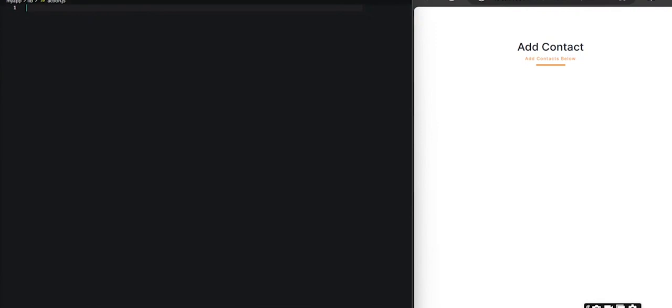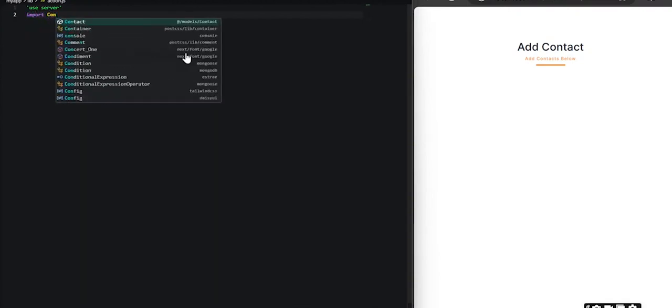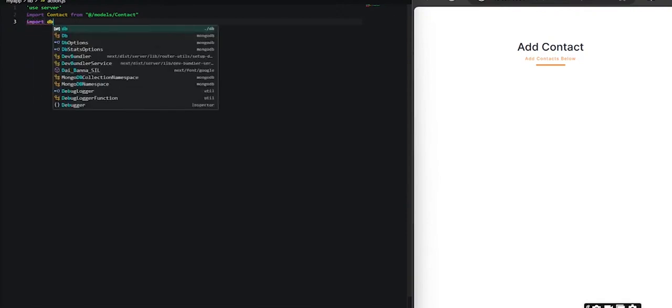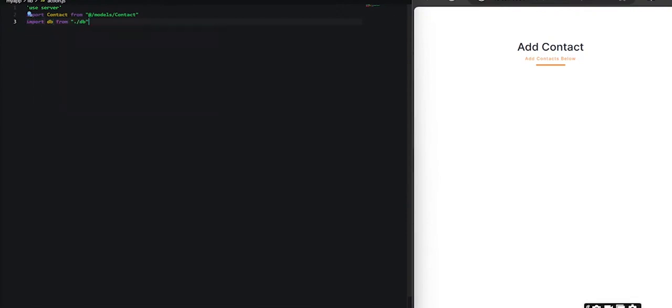So because this file is going to be a server file, we have to distinguish it as a server file. So at the top of this file, let's type in use server. That way, Next knows that this is going to be a server file that we're using. And then once we've typed in use server, let's import our contact model, and this is what we built earlier to organize the contacts within our database. And then we want to add in a connection to the database, so we'll go import DB, and this was the database function that we created earlier.